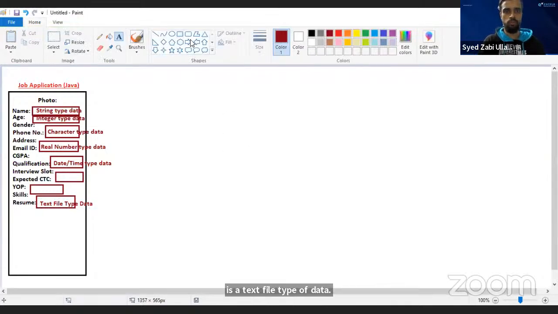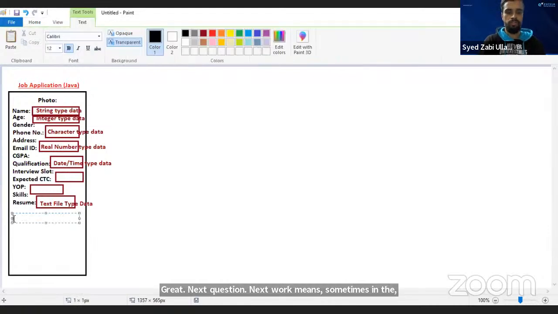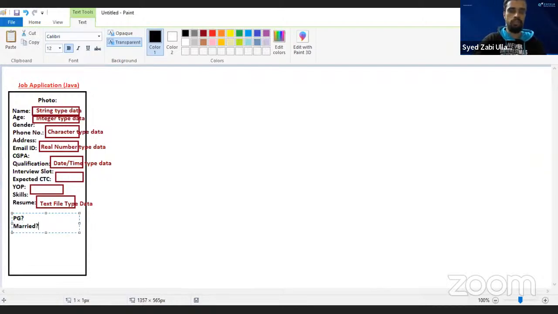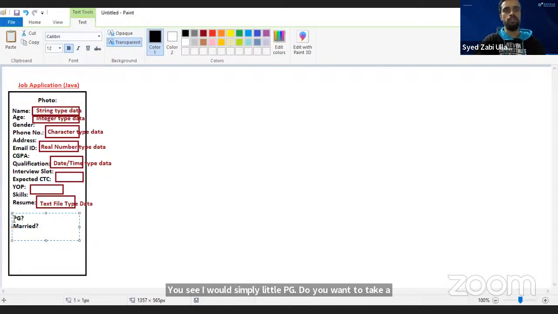Great. Next word, sir. Next word means sometimes in the job applications, it would also be asked if you're interested in undergoing post-graduation. See, I would simply tell PG. Do you want to take a post-graduation later, or are you married or not? That would also be asked. And they would maybe ask you whether you're applying as a fresher or an experienced graduate.